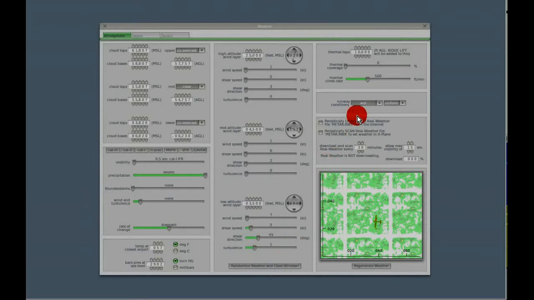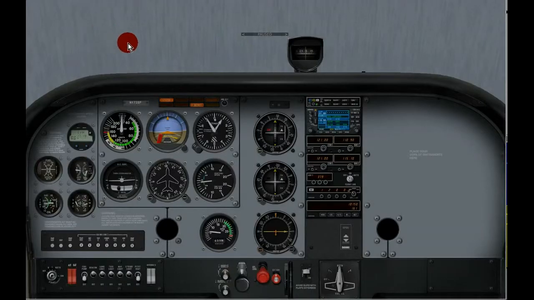Runway conditions, we will make that wet and apply uniform, and that'll only affect really the braking performance after you get to the runway and touchdown, but that's just to make it a little bit more realistic. And now that we have all of that set, all we have to do is close this and it will apply the weather changes. So now the simulator is paused, but you can see out the window we've got rain and pretty much total IMC conditions.